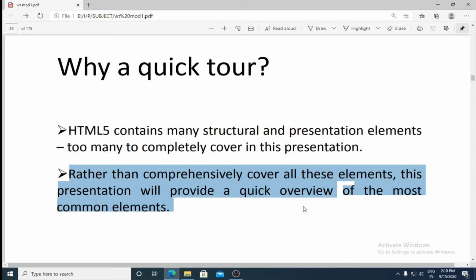So why they are making a quick tour of HTML elements is that a web page will have a number of elements. Those elements will have their specific tasks to do, and it is very much to complete all those elements. So what they are saying is we'll just have an overview of only the most common elements that are being used.